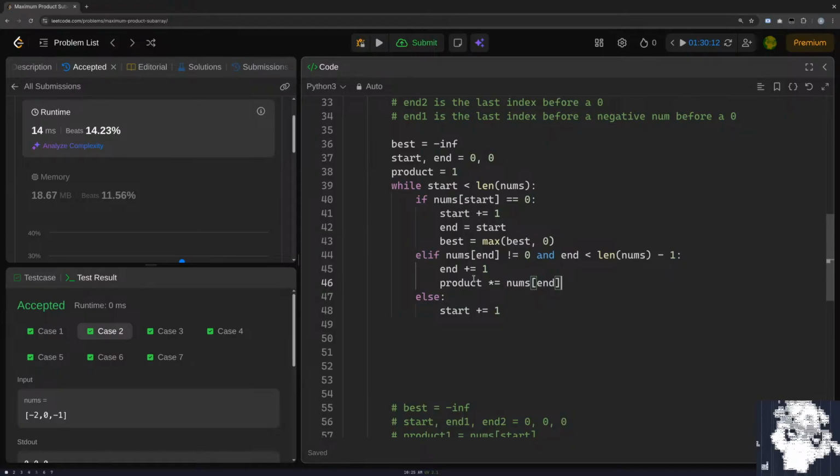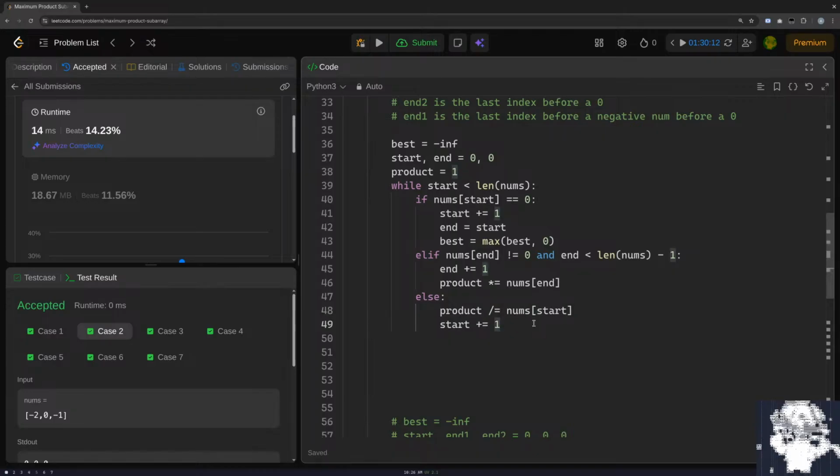Yeah, so nums grows until a 0. Otherwise, the left side grows. So this means nums is on a 0, or it's at the end. So now the left side grows. And then you do product divided by equals nums of, you do that before you, so nums of the thing you just removed.